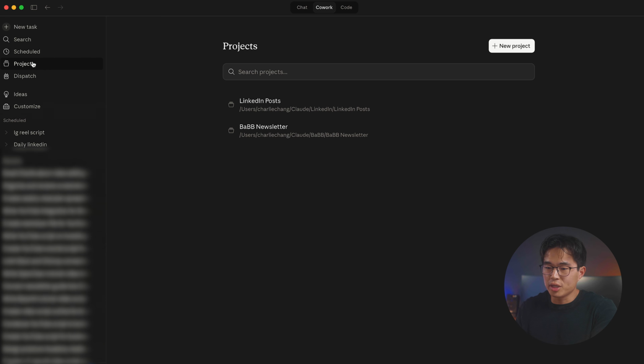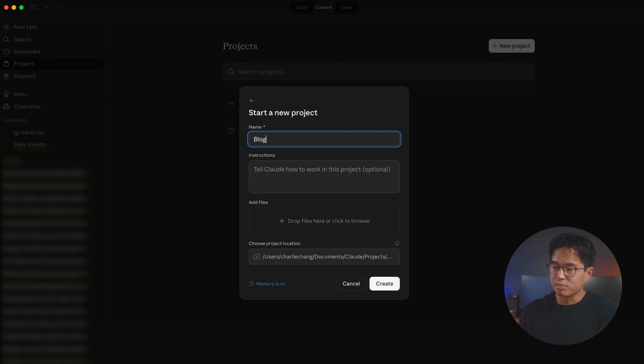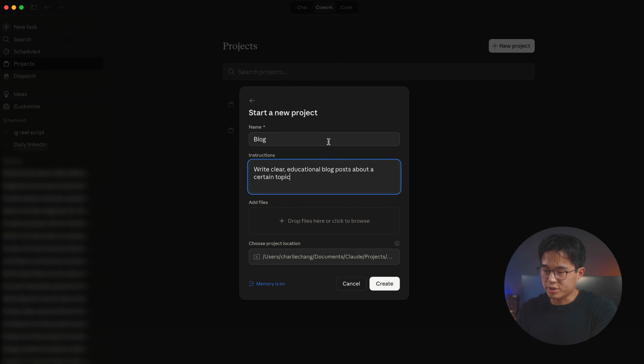So if you come here to the projects tab, we'll click on new project. And this is basically going to be a place for ongoing work where context builds over time. So what you're gonna do is you're gonna have this project and then you're gonna put files and instructions that are looked at for every single thing you run in this project. Let's click start from scratch. Let's write something like blog. We can give it some instructions. So this is super basic for now, but I'm just doing it as a demo.